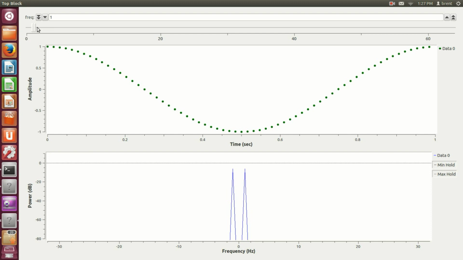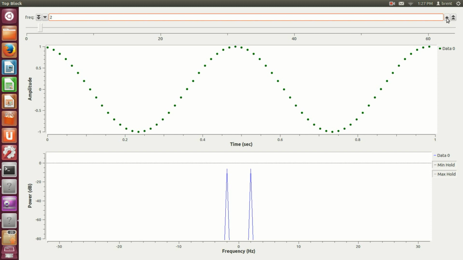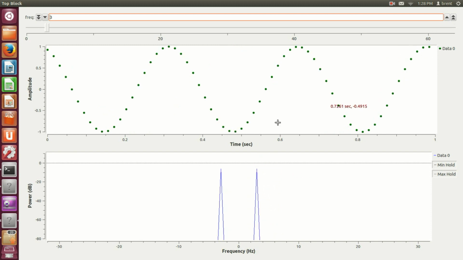I put a variable slider in here, and I also got a clicker here. And I'm going to click it up. And the first thing we're going to notice is I went to a frequency of 2 Hertz, and sure enough, the frequency went to a spike at 2 Hertz and minus 2 Hertz. I'm not going to get into negative frequency yet. Perhaps in a later tutorial I'll get into that. Or maybe we'll touch on it a little bit later on in this tutorial. But you can see the frequency is at 2. Click it up. Now we're at 3, just as you'd expect, right?